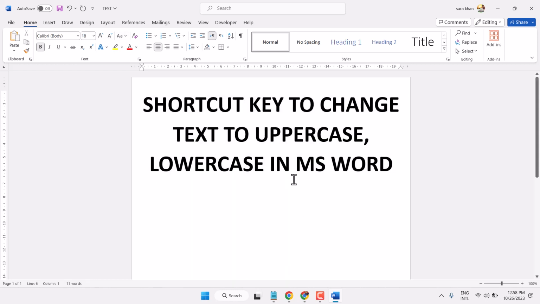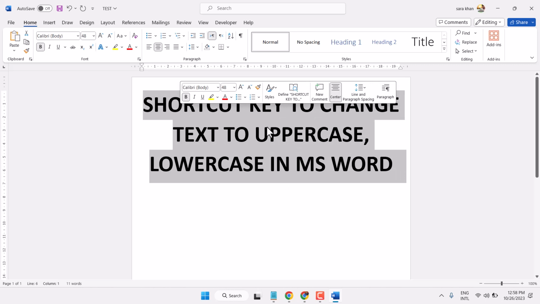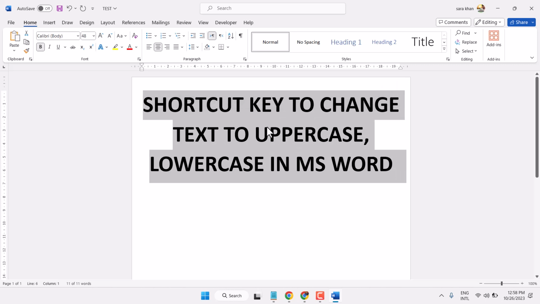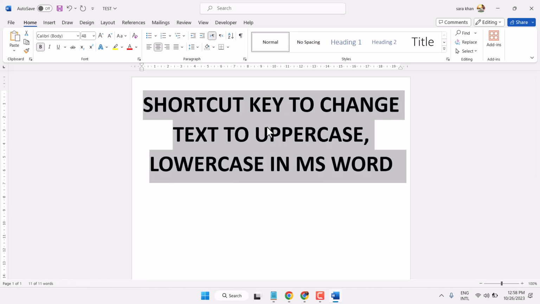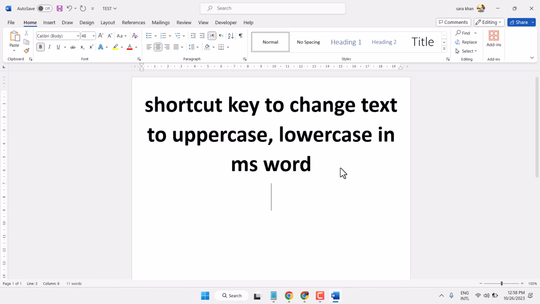Now I will show you again. Select, Shift plus Fn plus F3, and in some computers Shift plus F3.